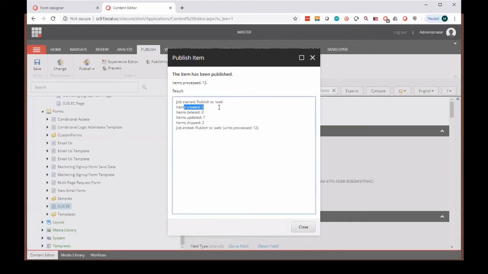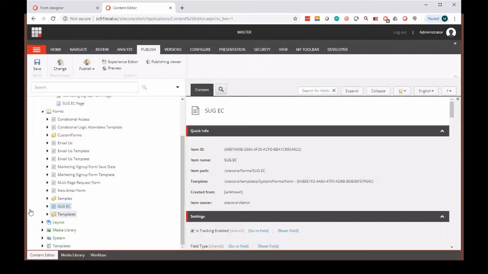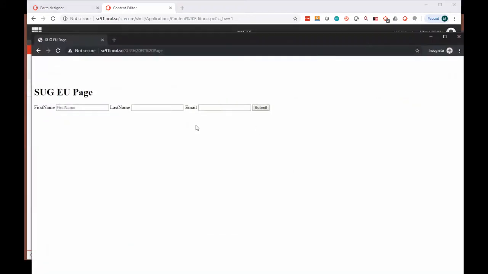So now you can see the items created. One is the page, the section, and then the text that I had. So now everything is published. I'm just going to go to the same page and refresh the page. The page looks the same because what we added is the thank you page.